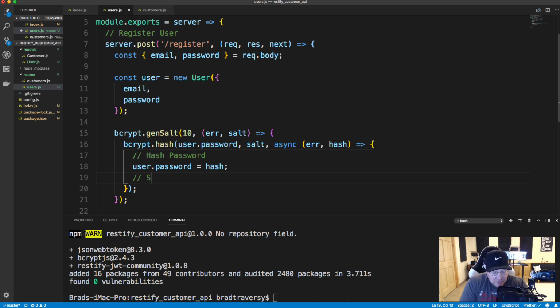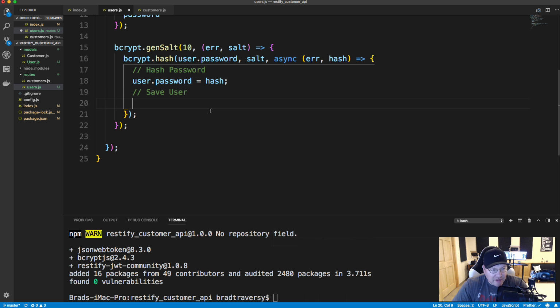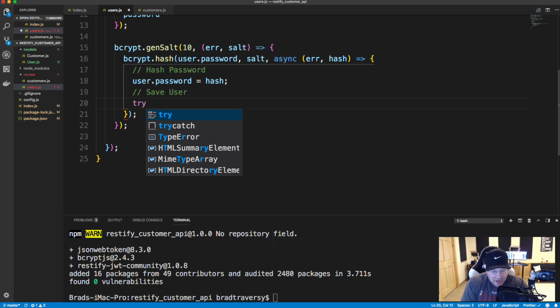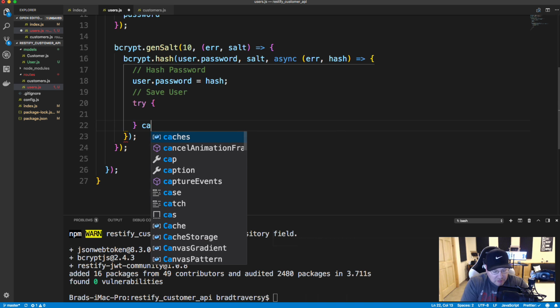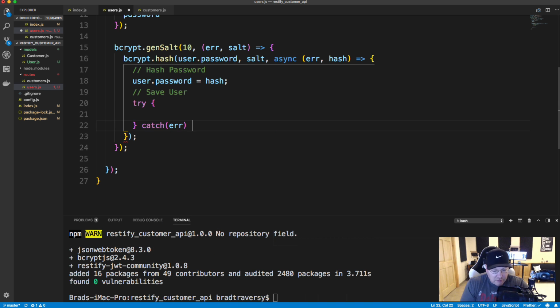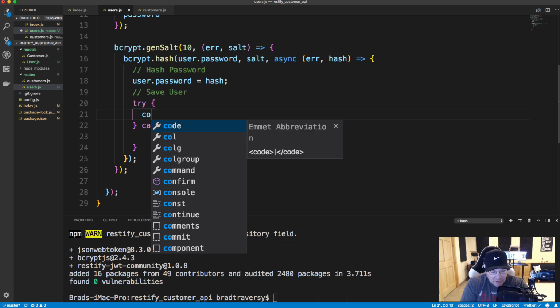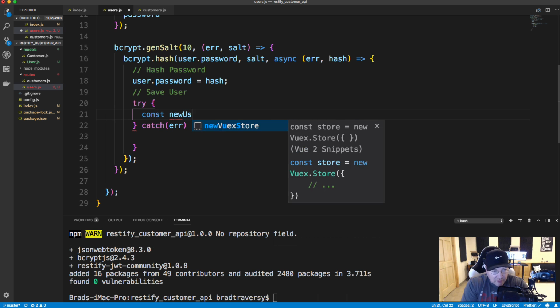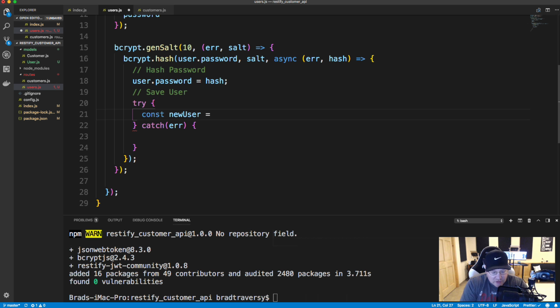Now we want to save the user because we haven't done that yet. We created the user object, but we haven't saved it. We needed to first encrypt the password. So to save the user, I'm going to do a try catch. Okay, so inside the try, let's go ahead and create a variable of newUser, and we'll set that to await, and we're going to say user.save. Okay, so save, we're just using Mongoose to save the user.